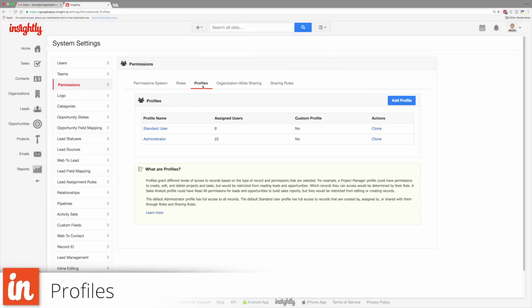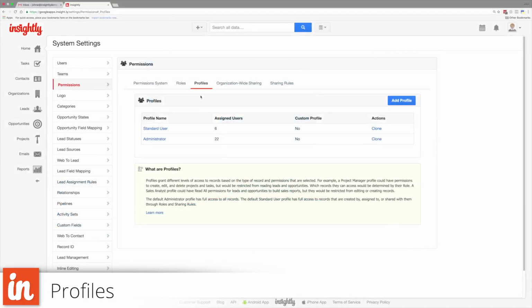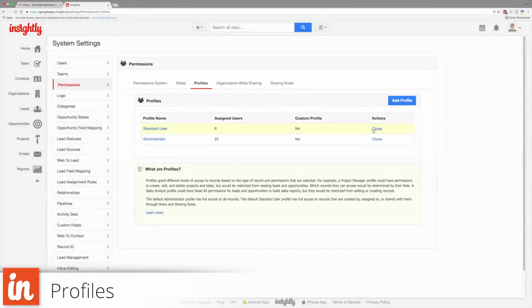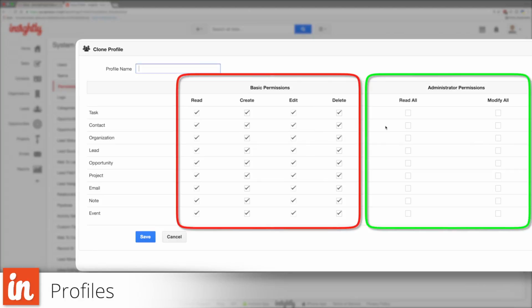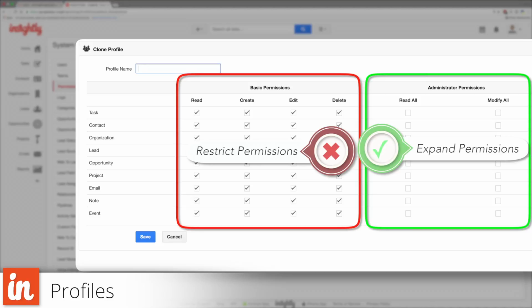Profiles are different from other settings because they control what users can see and do. Insightly automatically creates 2 types of profiles, one for your account administrators and one for standard users. To get started creating a custom profile, let's clone the standard user profile. As you can see here, we have 2 sets of permissions for a new profile, Basic and Administrator. The difference is that we can restrict what users can see and do with basic permissions, and we can expand what users can see and do with these read all and modify all permissions.